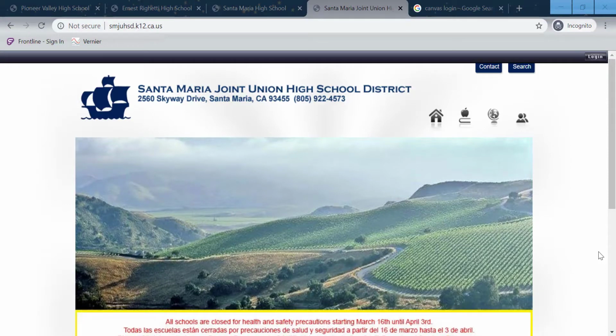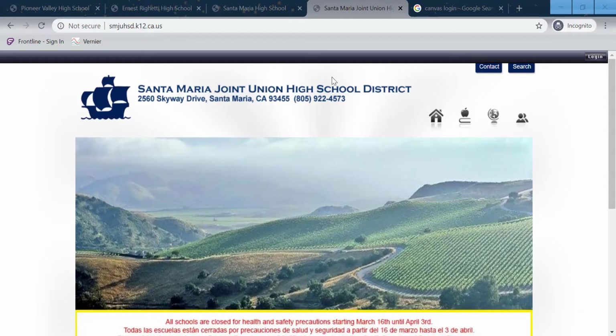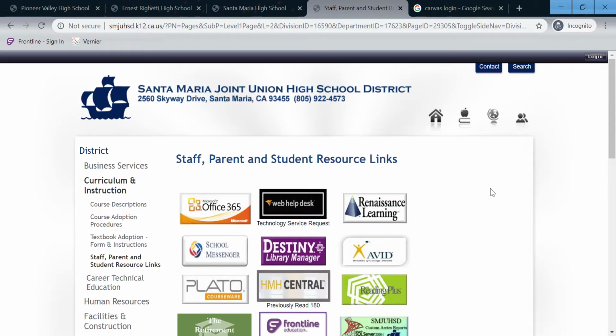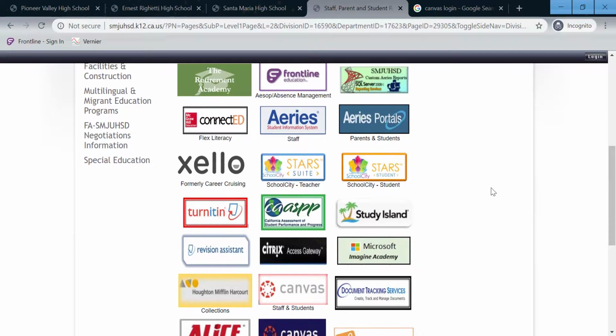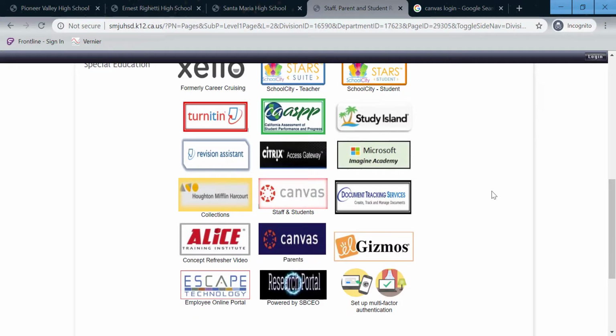We have been getting many questions about how students can sign in and access Canvas. The easiest way to do this is by coming to the school district website, smjuhsd.k12.ca.us. From the district website, go to the People icon. This will take you to a bunch of links that you can access most programs available for students and staff. Scroll down until you come to the Canvas links.